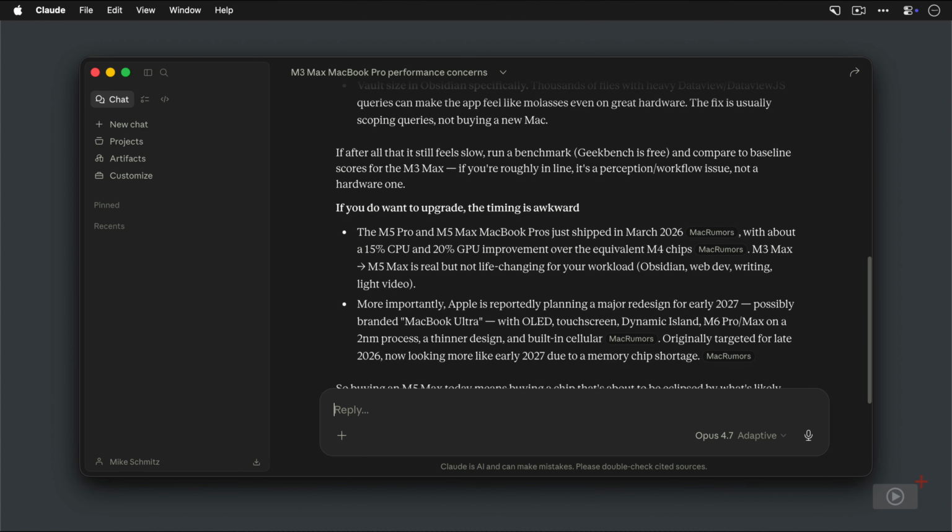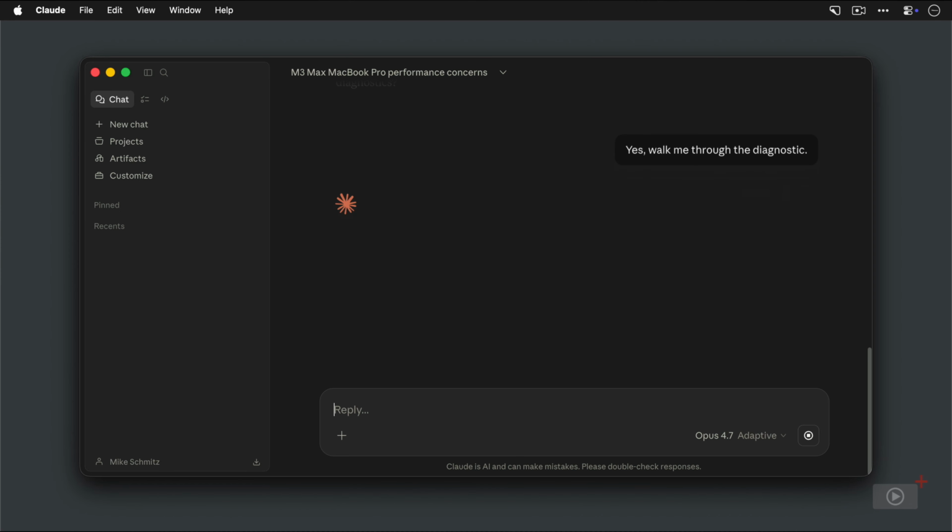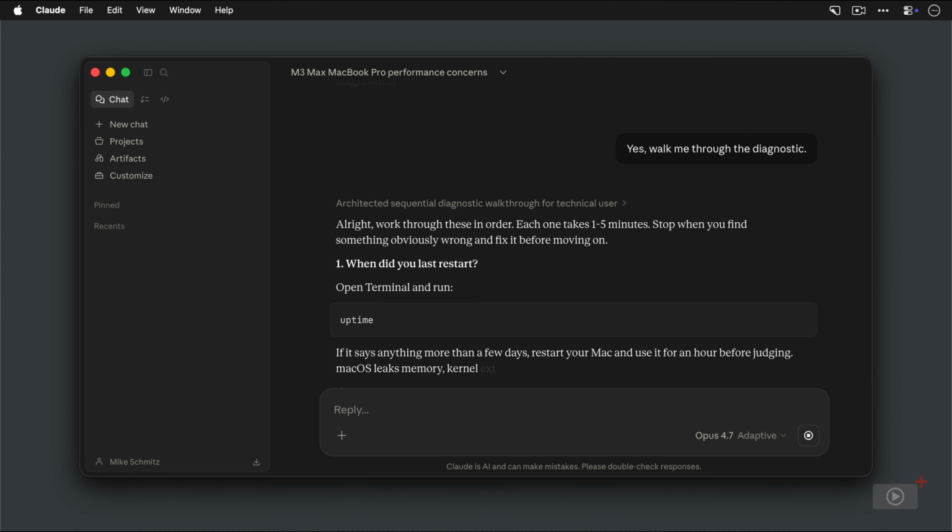So the summary here is that buying an M5 Max today is not recommended, and I should just hold off if I can. Then it offers to walk me through those diagnostics. So let's actually do that. Yes, walk me through the diagnostic. Okay, so the first thing here is to open Terminal and run uptime to see when I last restarted my Mac. That could be something that improves performance.